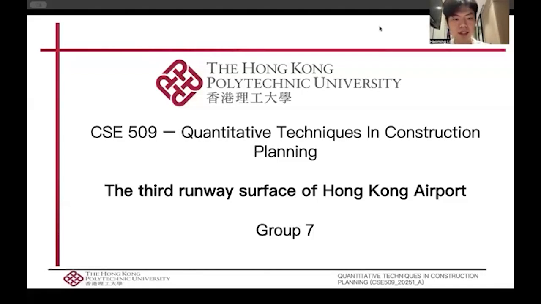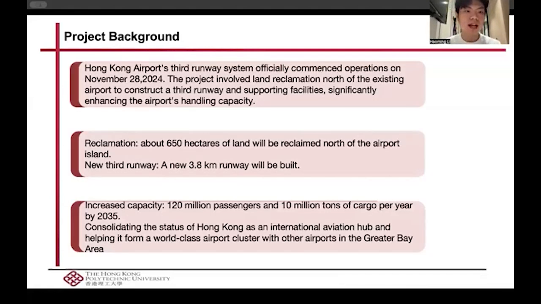Today is Group 7 presentation. Our project is about the third runway surface of Hong Kong Airport. This is the project background.